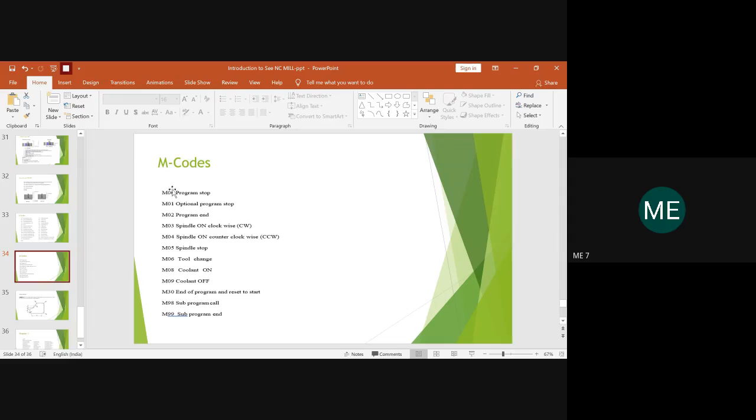Apart from that, we have the M codes. If you want to stop the program, you will write M00. If you want to make an optional program stop, it could be in a subprogram or any other, then you will go with M01. If you want to end the program totally, you write M02.